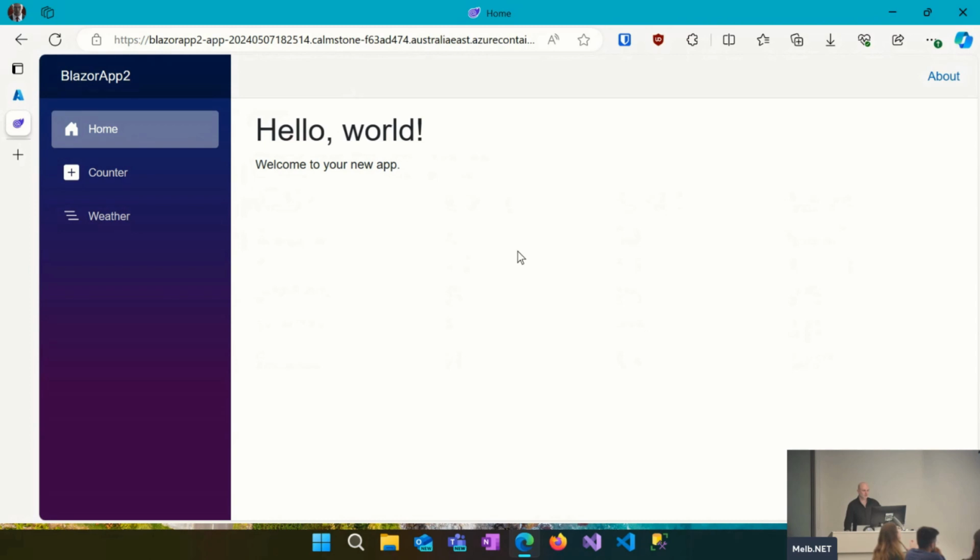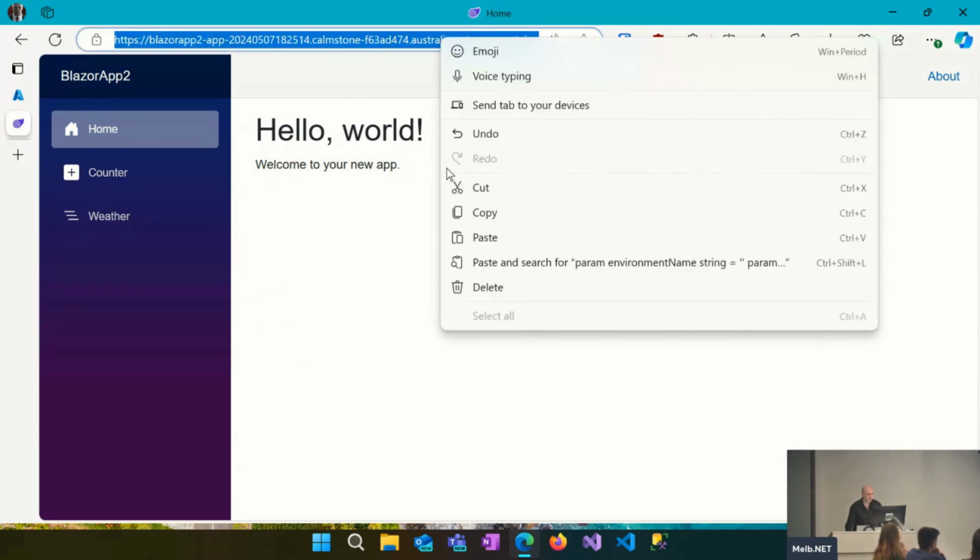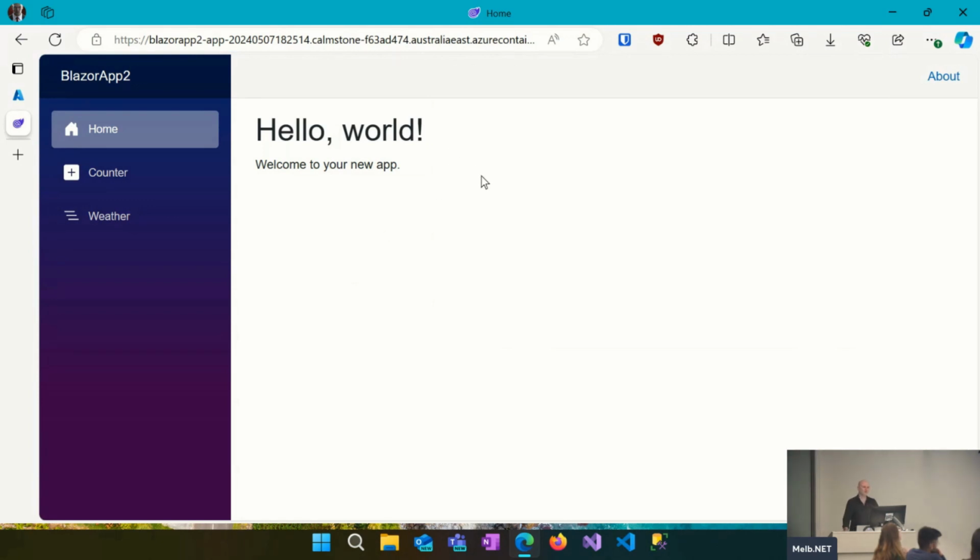Right-click in the browser and print QR codes. Not yet. Not yet. We'll get to that.